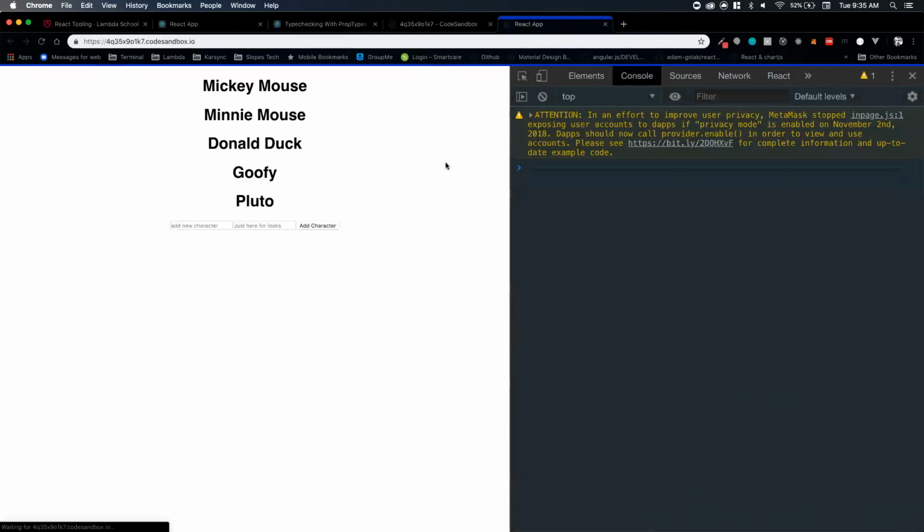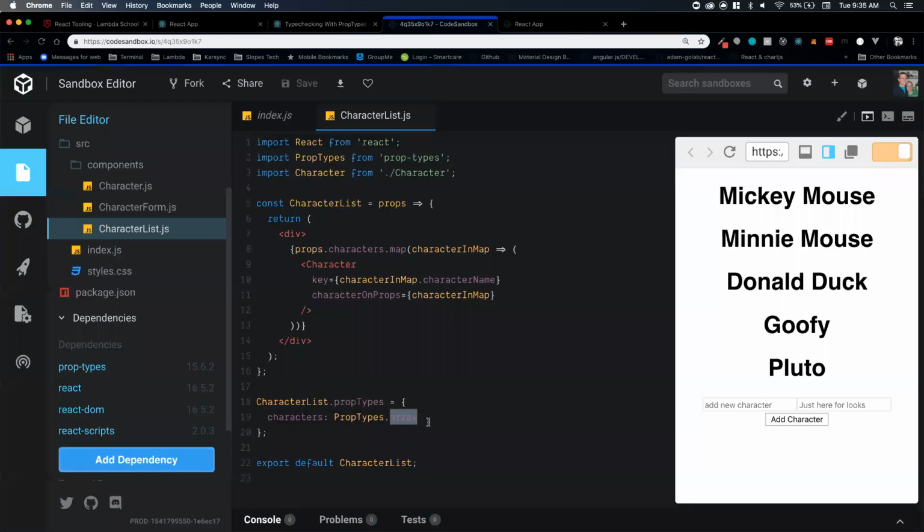And if we refresh the page, let's see if we've got any errors. Okay, cool, no errors. That means that that component is receiving the correct props. So let's take a second to break this and cause an error so that we can start to recognize what those errors are, and you'll know how to fix whatever's happening.